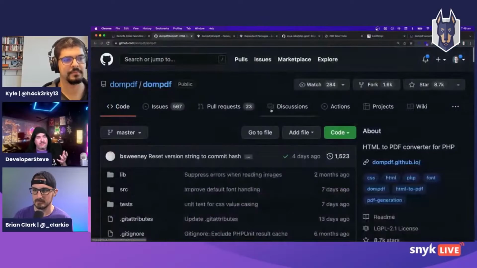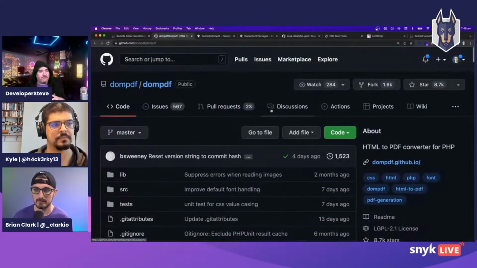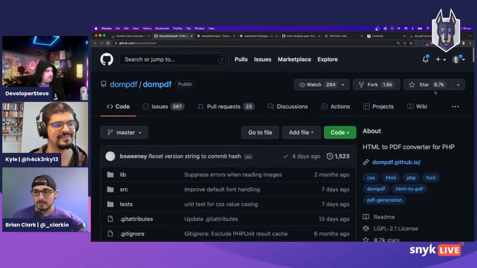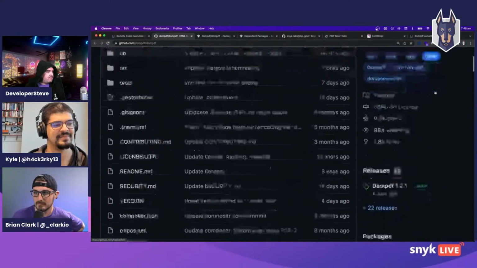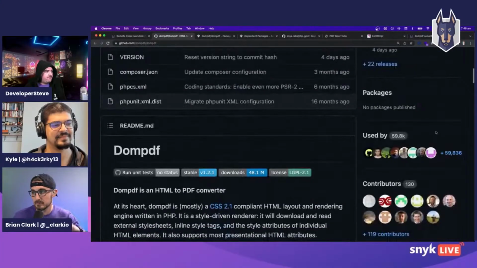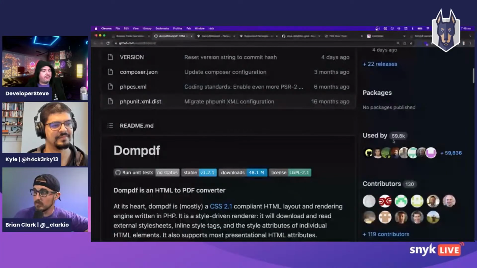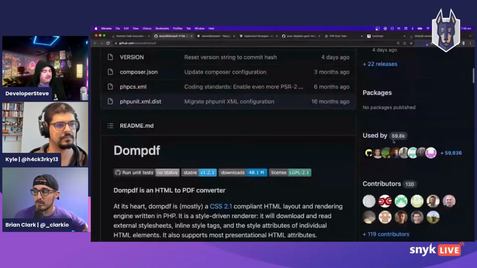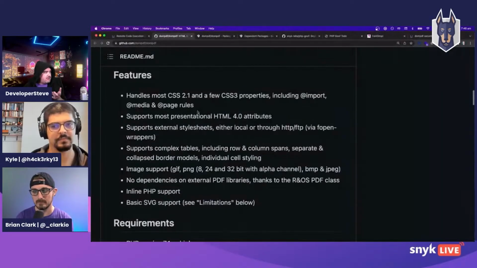This is the repository. It's immensely popular. It's been on Composer, which is PHP's package manager, since 2013. And as you can see, it's got like 8,000 stars. It's actually used by 59,000 repositories as a dependency. Literally, it turns styled HTML or just regular HTML chunks into straight PDF.